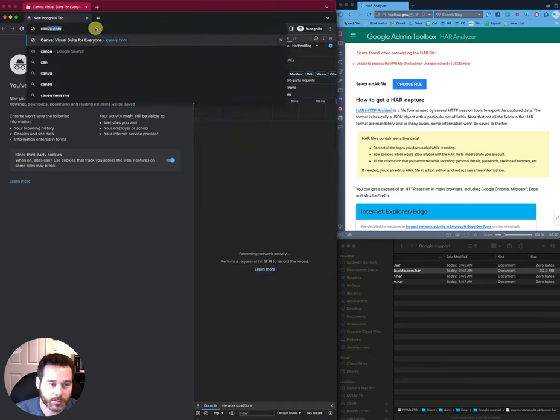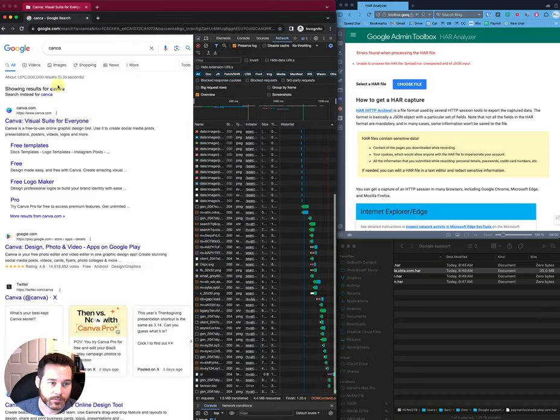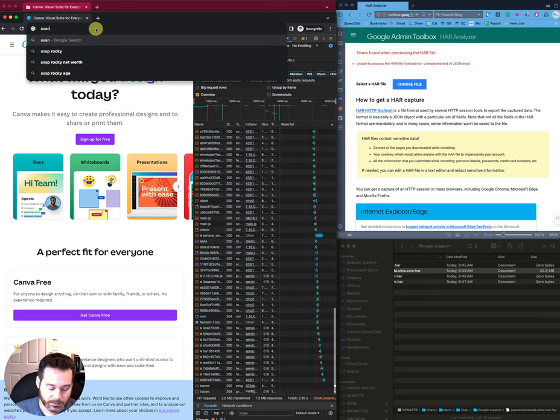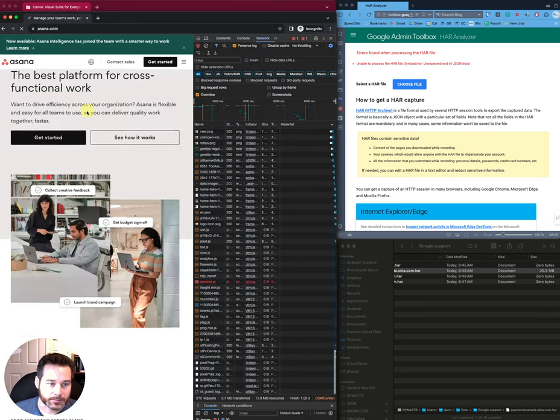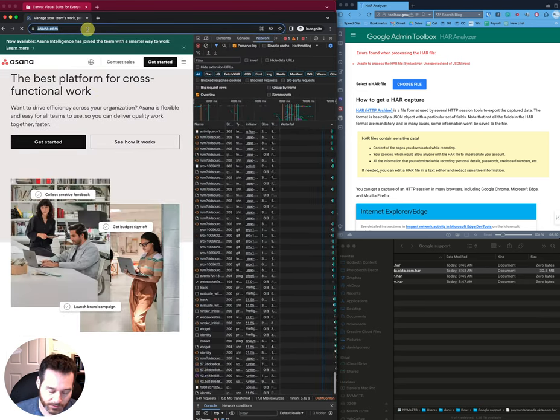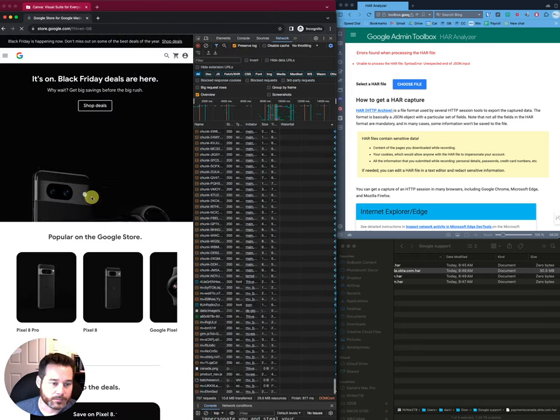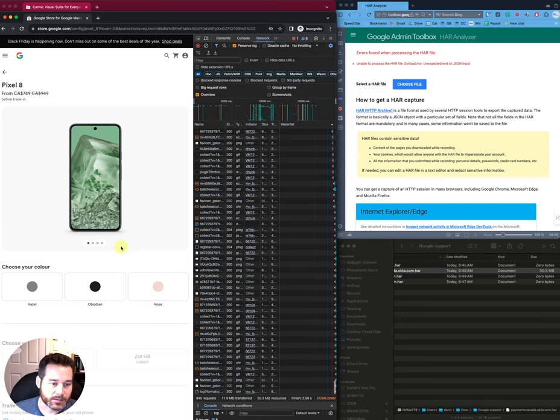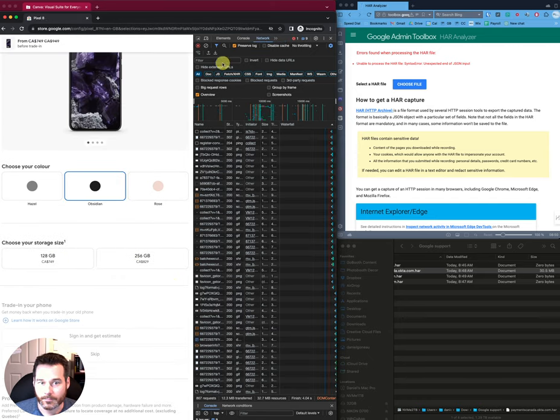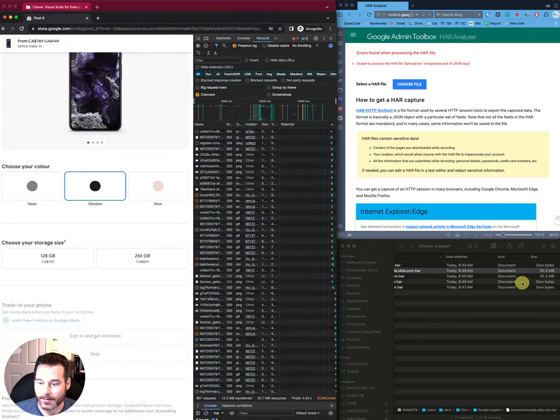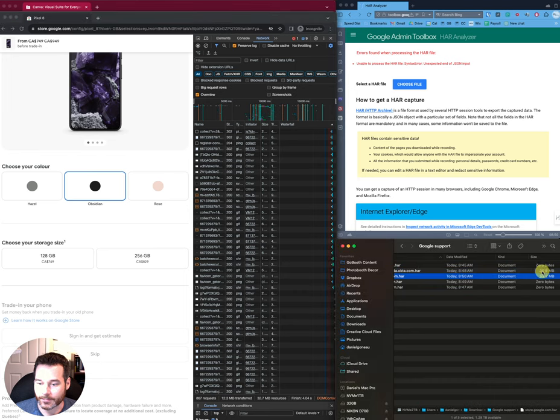So, this one won't crash. Same test. Cool. So, Canva, Asana. It's not gonna crash. It's not. Now we stop and we go save HAR. And look at that, file size.